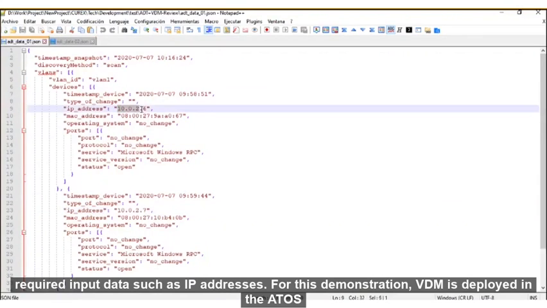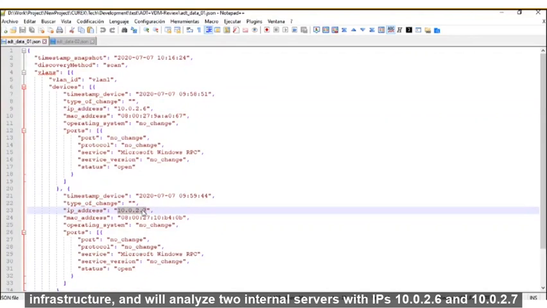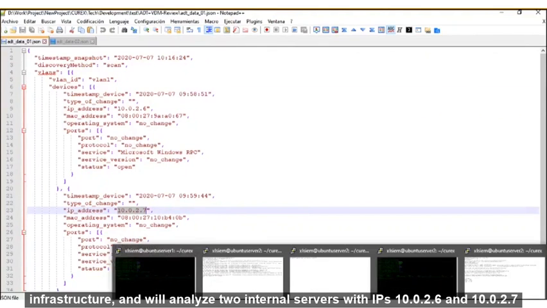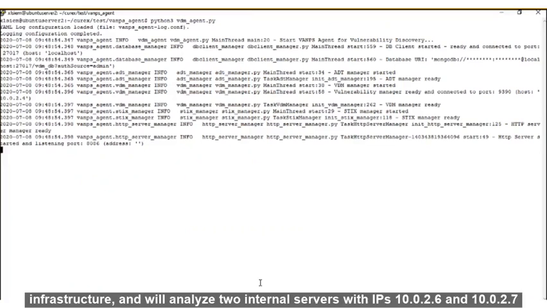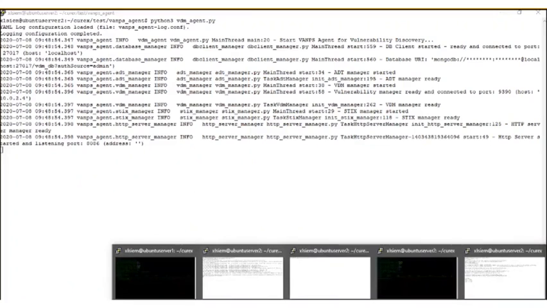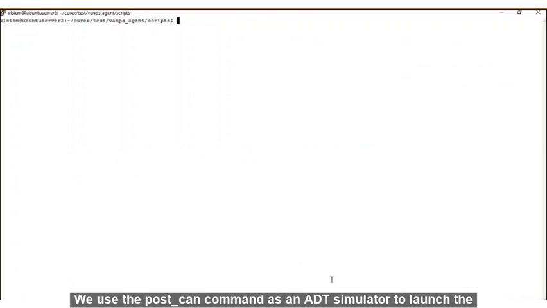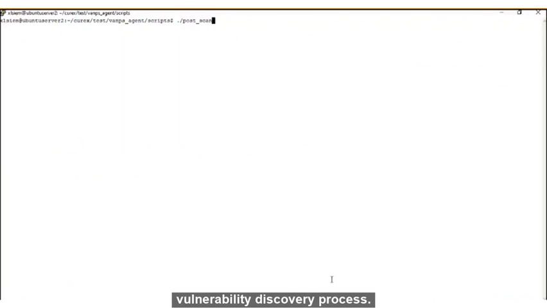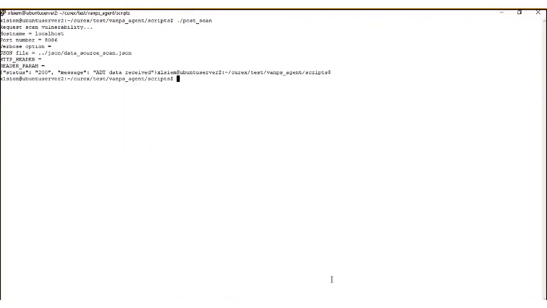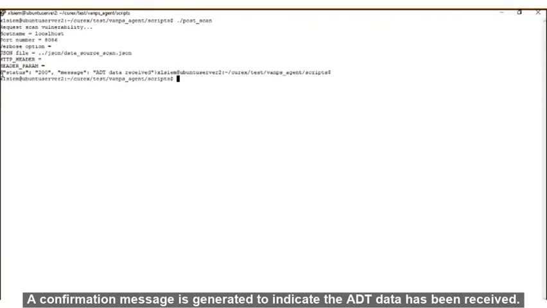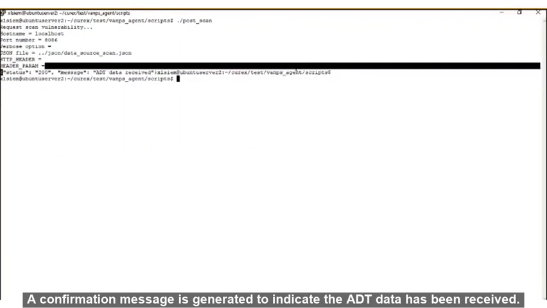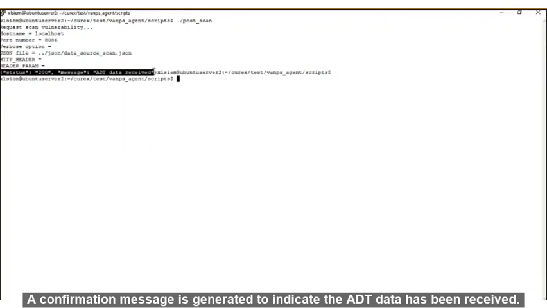For this demonstration, VDM is deployed in the Atos infrastructure and will analyze two internal servers with IPs 10.0.2.6 and 10.0.2.7. We use the post-scan command as an ADT simulator to launch the vulnerability discovery process. A confirmation message is generated to indicate the ADT data has been received.